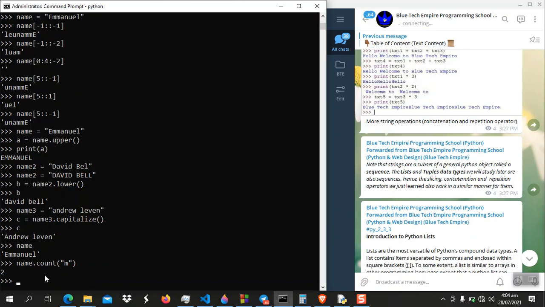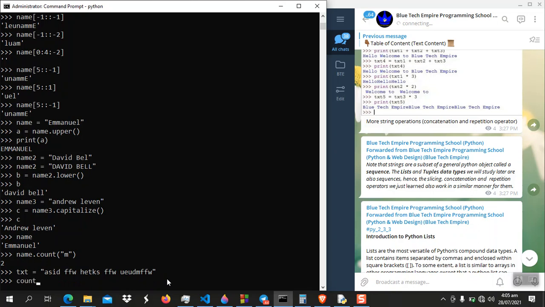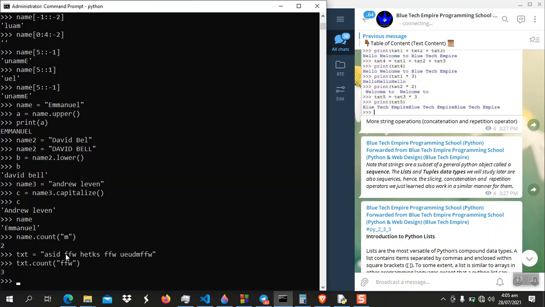We can count other stuff. If we have a string, say text equals ASDKFF, we can find how many times FF exists in this string. Let's say we have FFW. So you can also find the number of times a sequence of characters exists. Let's say txt dot count, and we want to find FFW. You see it exists 3 times. This is the first time, here is the second time, and here is the third time.